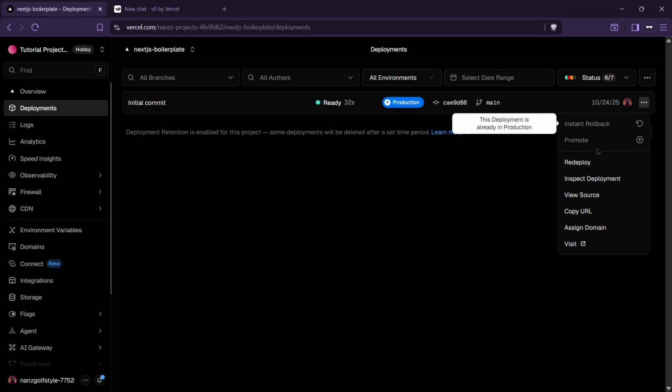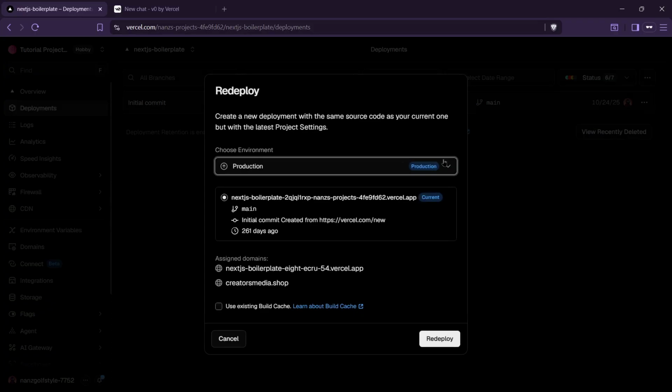In here, you'll see a checkbox labeled Redeploy with existing build cache. This is where you decide whether to use the cached build files from the original deployment. If the checkbox is ticked, Vercel will use the cache and the build will be faster. If you untick it, Vercel will rebuild everything from scratch. That's useful if you suspect the cache might be causing issues.